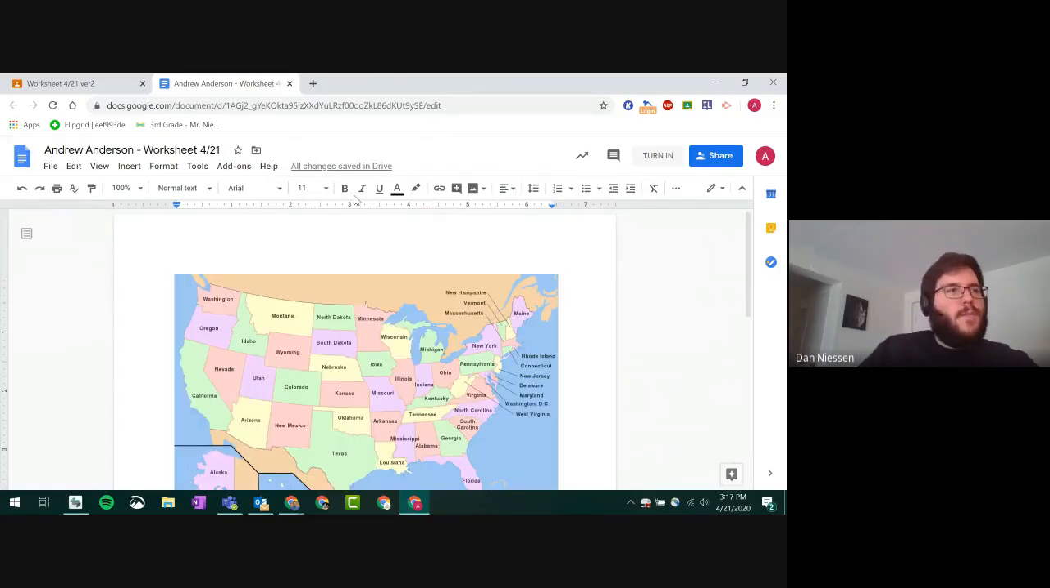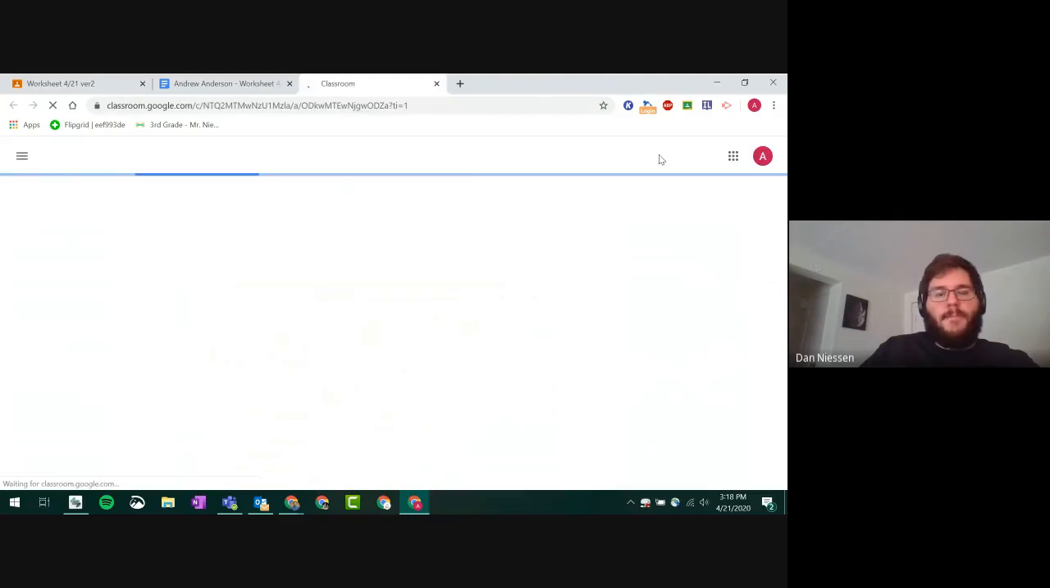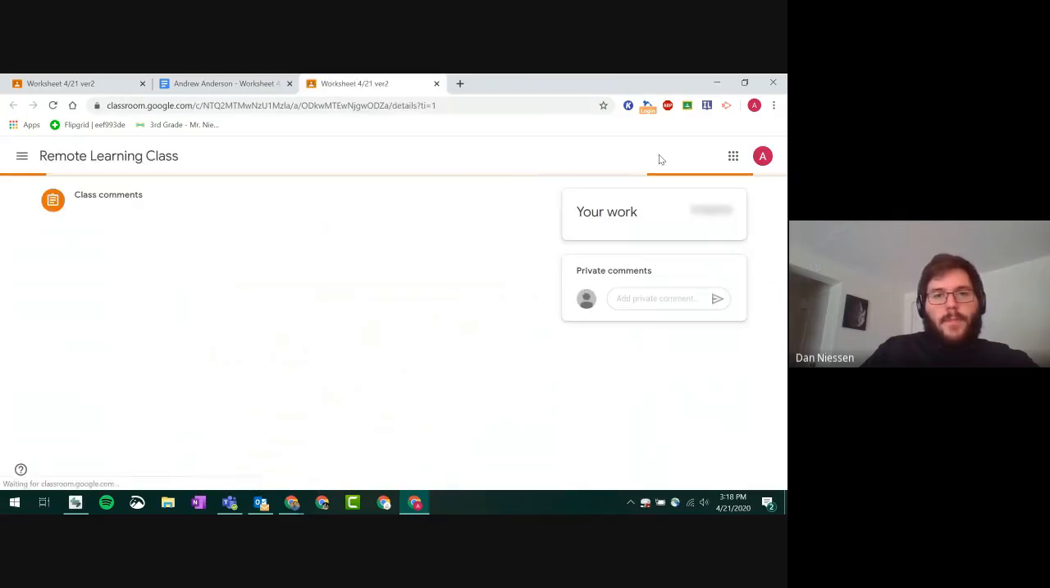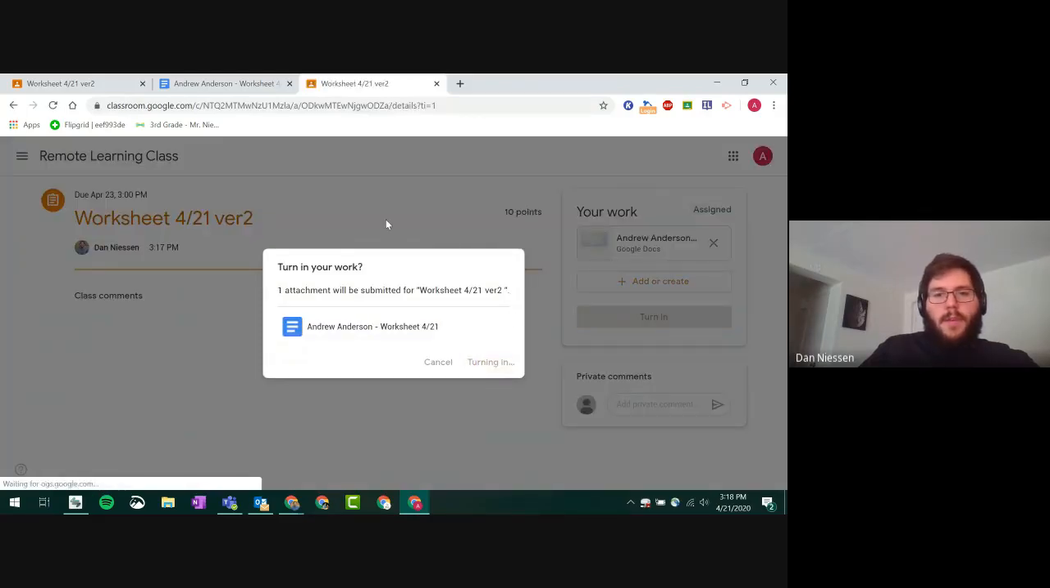And of course, since we are doing a copied version where each student has their own version, this button is going to appear in the Google Docs. If you have a Google Doc assignment that you give them, and you have it set to make a copy for each of them, you'll have this turn in button that shows up here, and we'll click turn in.